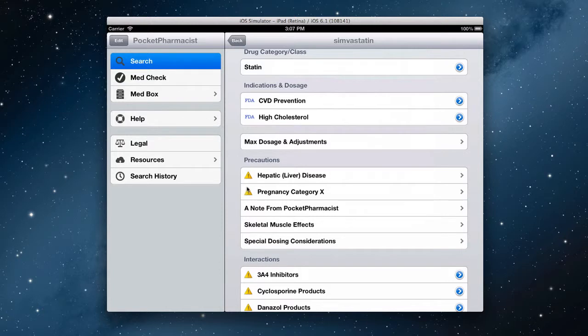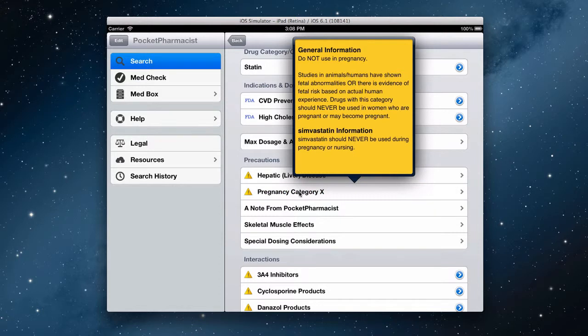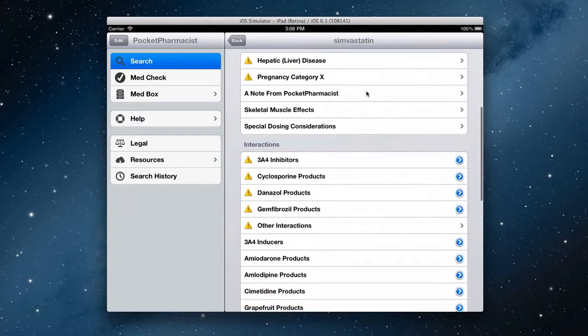Serious precautions will have a yellow warning symbol. These are typically contraindications. A contraindication is usually a reason why a medication should not be used. I'll tap on pregnancy category X. We'll see it has a yellow background window, meaning this is a serious precaution. And again, we get general information, such as what pregnancy category X means, and then Simvastatin or drug-specific information at the bottom.